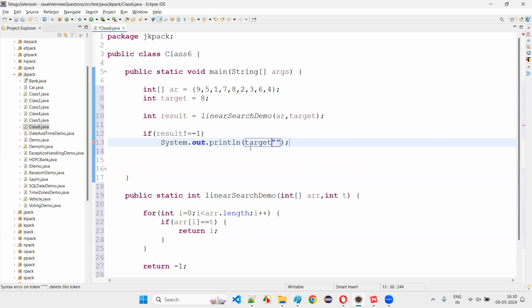Target element is found at the index. Which index is it found at? This result is nothing but the index here. Okay, result. Else, what will you write?